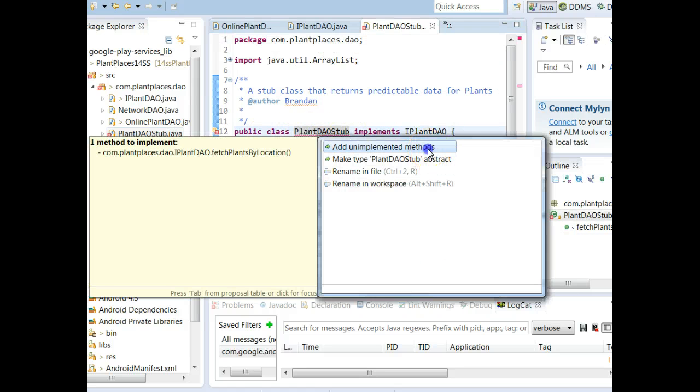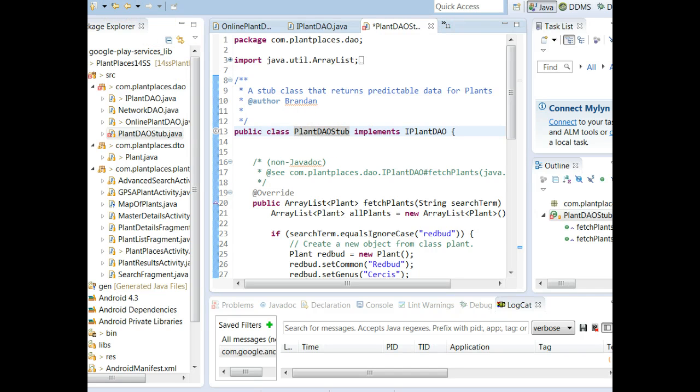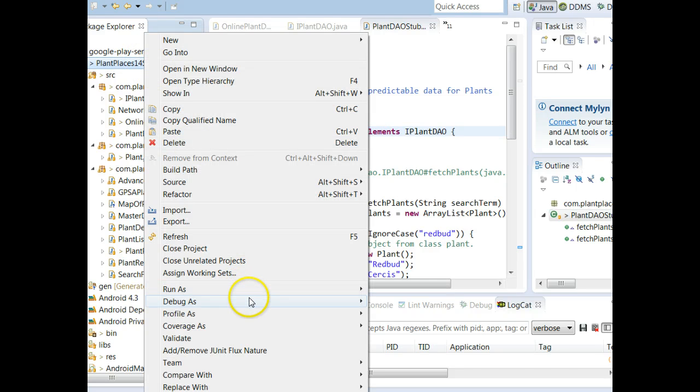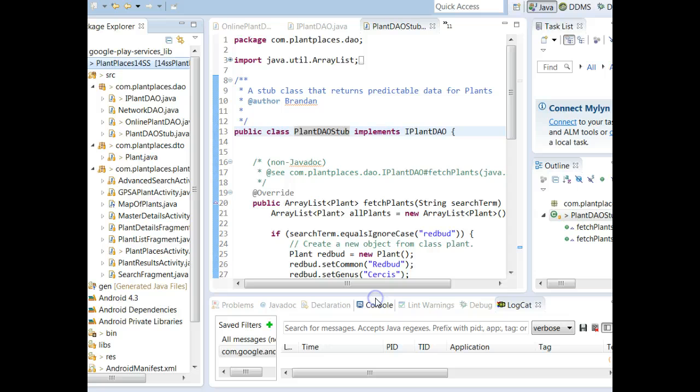I'm just going to say add unimplemented methods. That's a stub we're not going to worry too much about. I'll save that. As soon as this saves, I'm going to right-click. We're not using that stub anymore, so it's not a concern. Right-click, say debug. Choose our already running emulator.